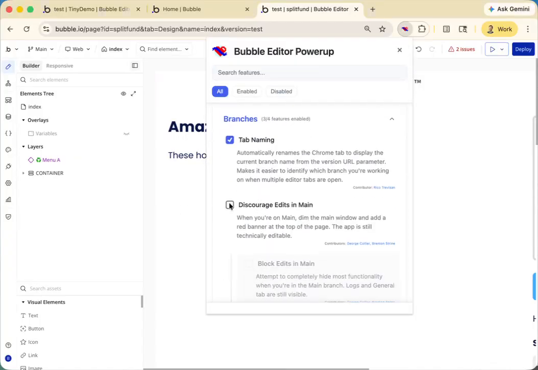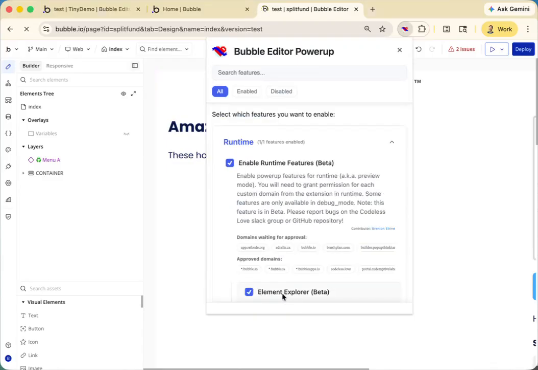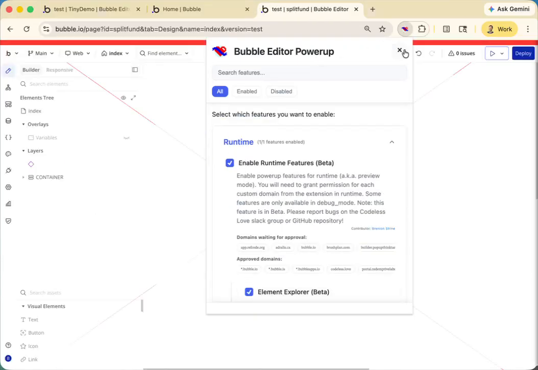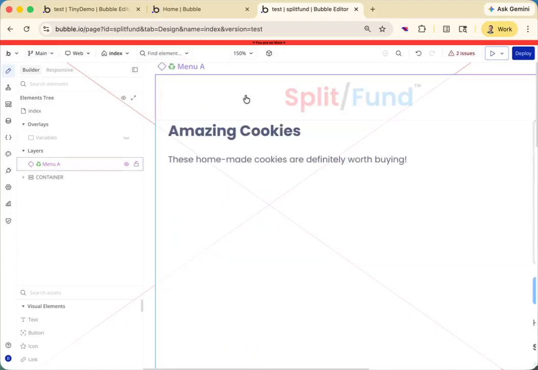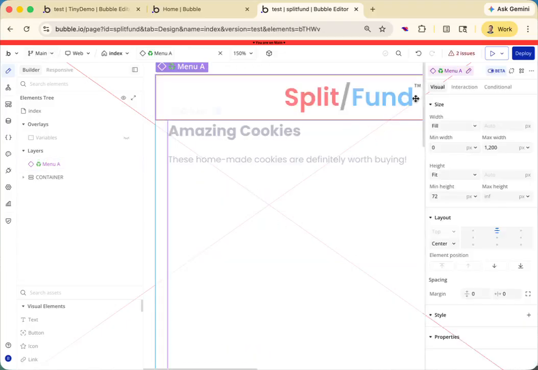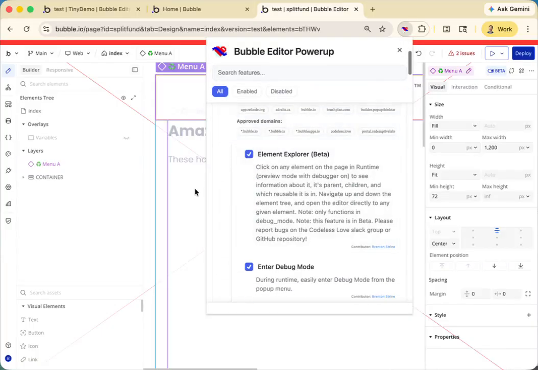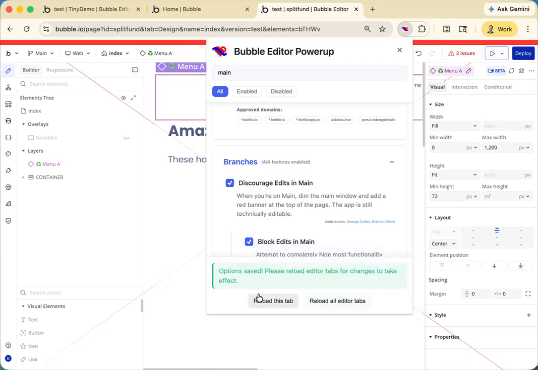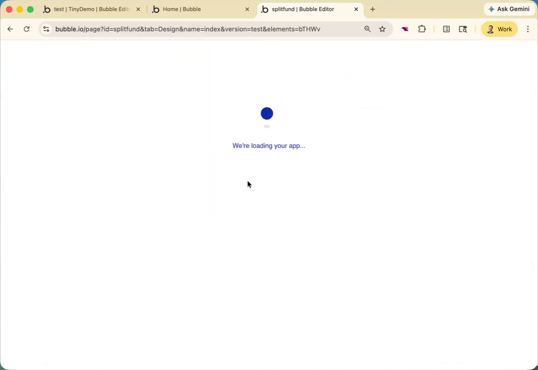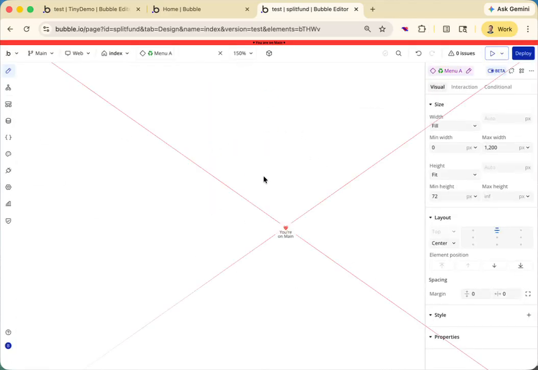If your team members are always making changes in main, then you might want to discourage edits in main with this big red thing with an X on it. Now this does technically allow you to still make the changes, so if you want to block those changes completely, then you can use this one and it will actually prevent you from using the main branch at all.